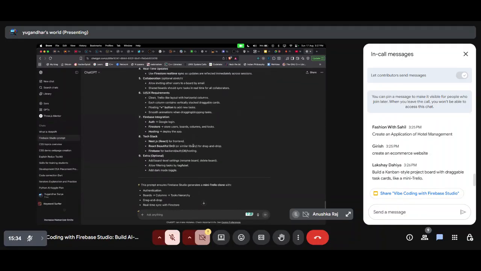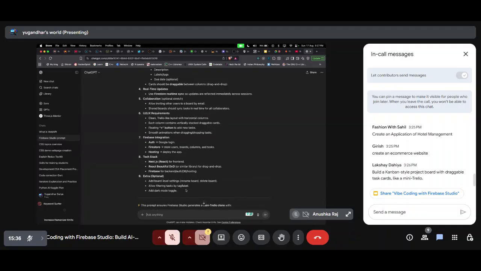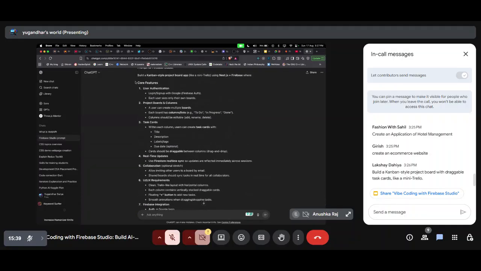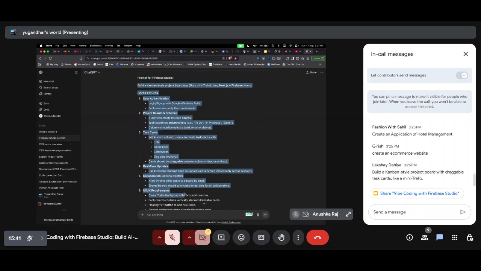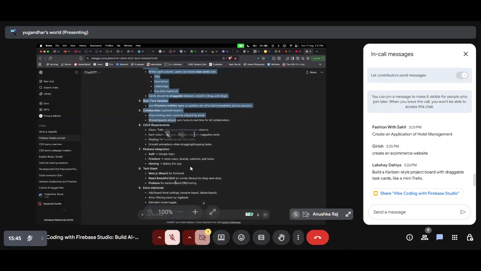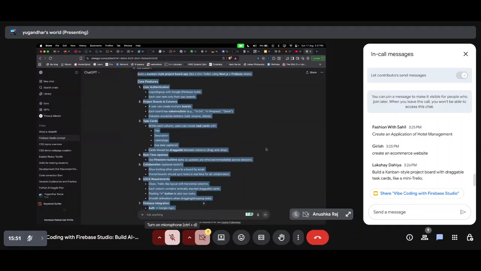You can see we got a proper full prompt here. We can now just copy paste this with proper formatting. So I'll copy it from here. We got the full prompt here, right? We don't have to go and search for anything. We can see it is giving me user authentication. For now, we'll leave this part.